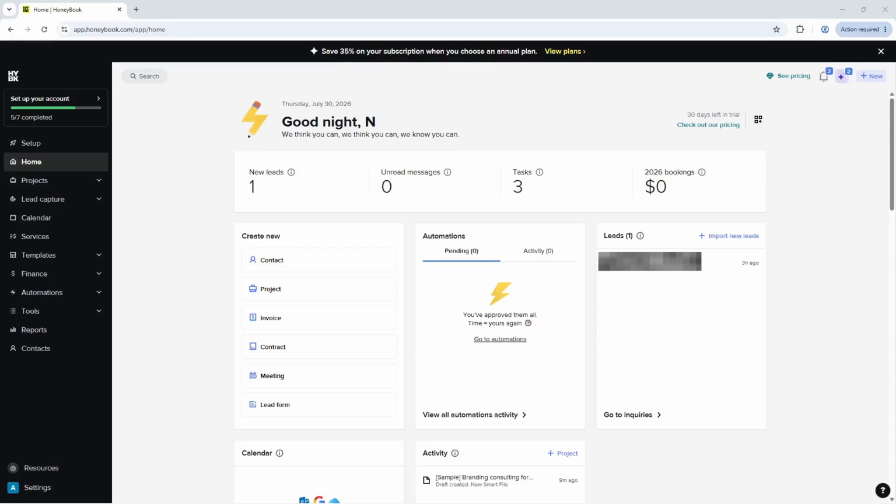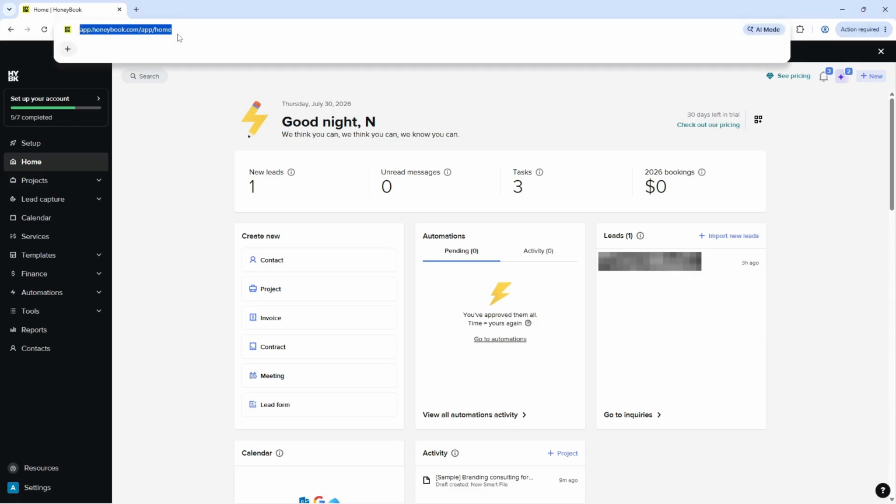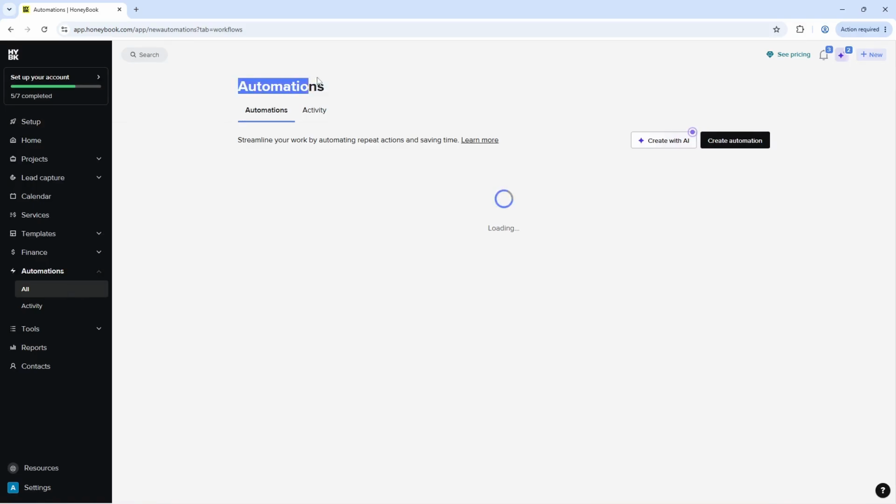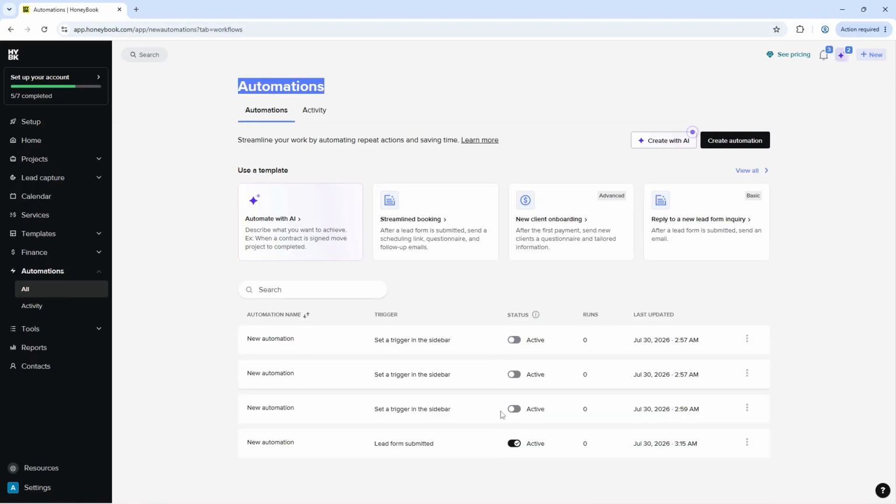By the end of this video, you will know how to create a custom workflow in HoneyBook. Start by logging in to your HoneyBook account. Once you are signed in, look to the left-hand menu and click Automations. This opens the area where HoneyBook stores and manages automated processes tied to your projects and client activity.